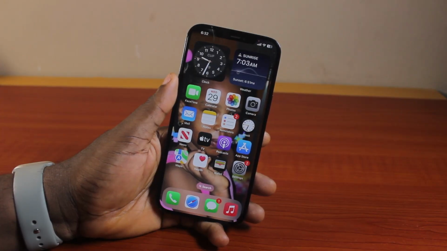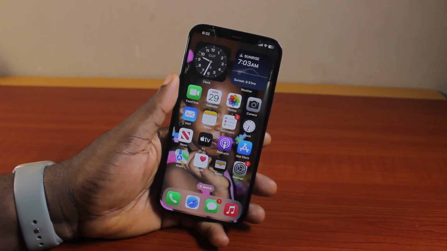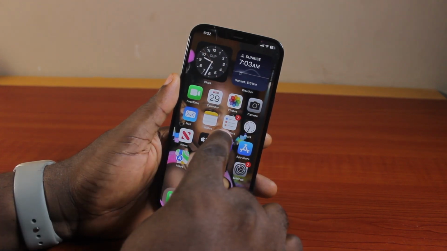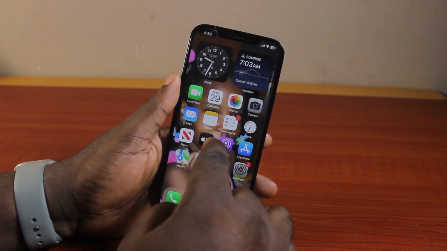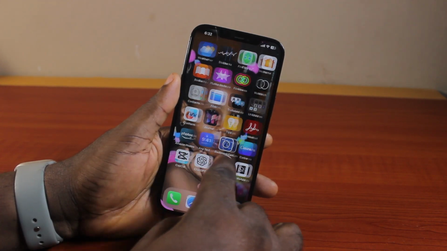Alright guys, here I'll detail how to use the Reminders app on iPhone. So if you want to use the Reminders application and set a reminder on your iPhone, then here's a video for you.